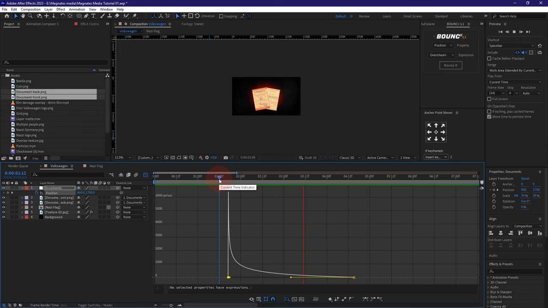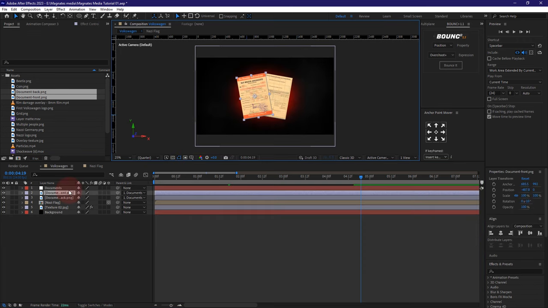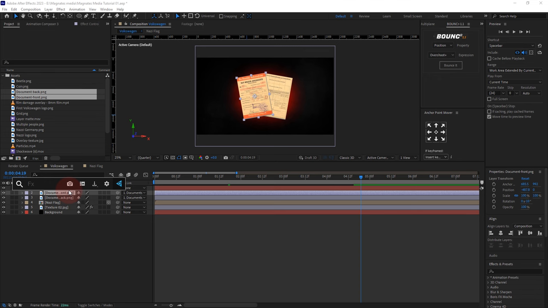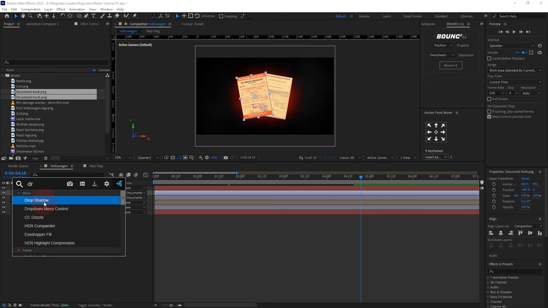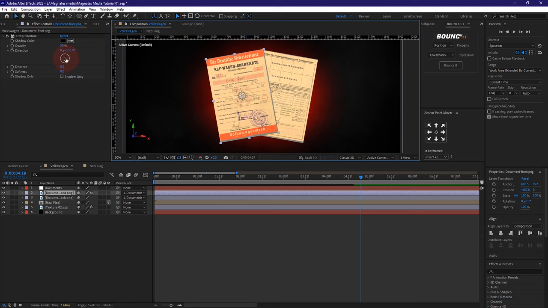See, something like that. Cool. We will be okay when we apply a drop shadow on one of these layers. And then I can increase the softness a bunch. Let's increase the opacity slightly as well.